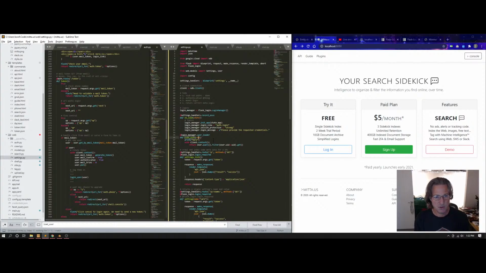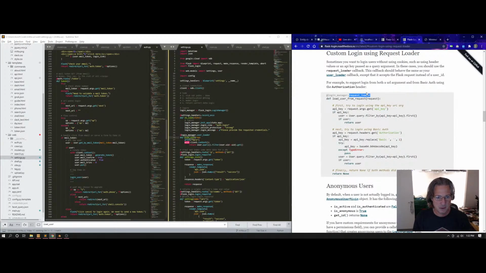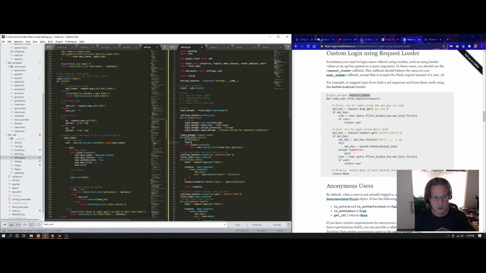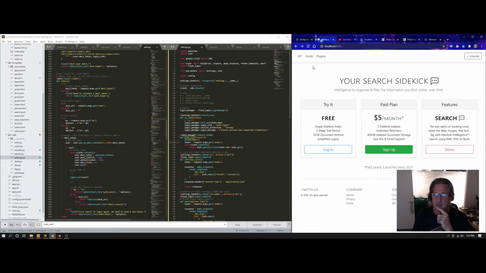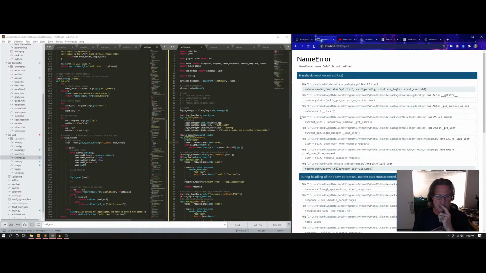Well, let's see if we can change this to the request loader. Request loader. That should still be the same way. And then what we want is the token equals the request args get token. But unfortunately, we're going to have to do both that and the form because one of them, like when UID is not defined in API HTML. I was trying to look for the user. Hold on a second.